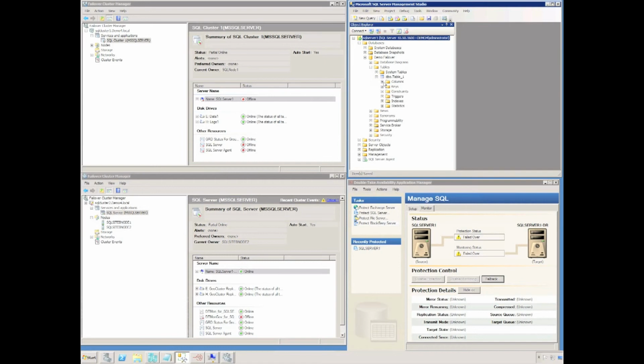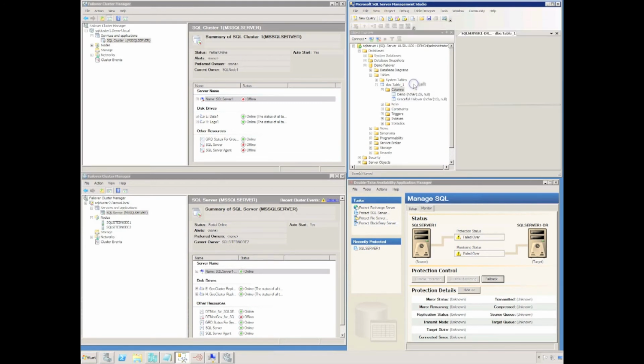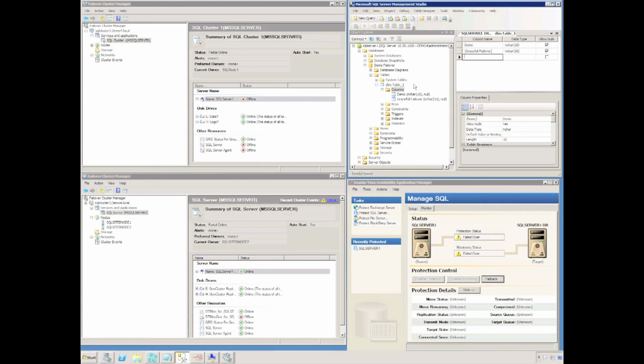Just browse down to my table, find my columns, and I can actually see my graceful failover column I created earlier. I'm just going to create a new column indicating that I'm actually running on the DR site. So I'll just call it failed over, and again I will save that data. I'm now going to hit the fail back button.